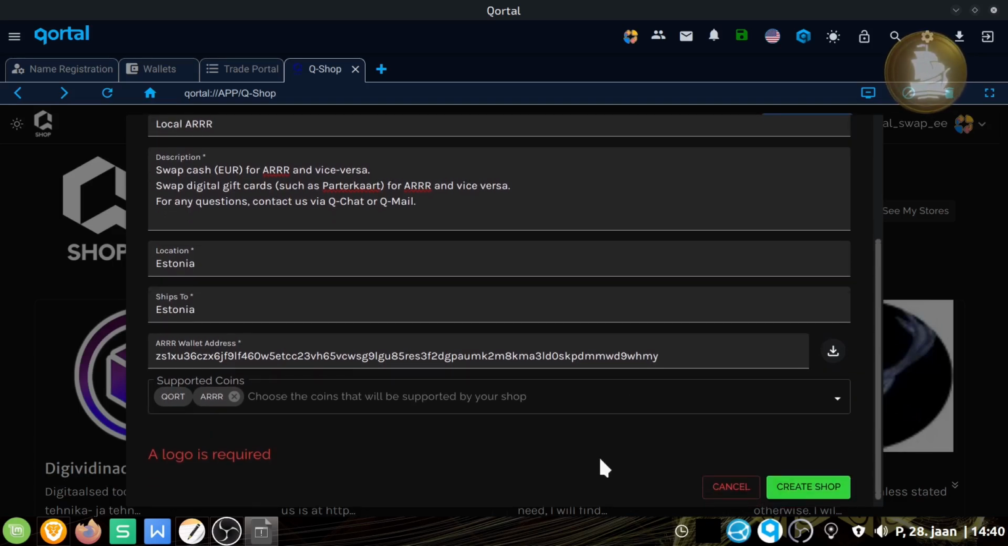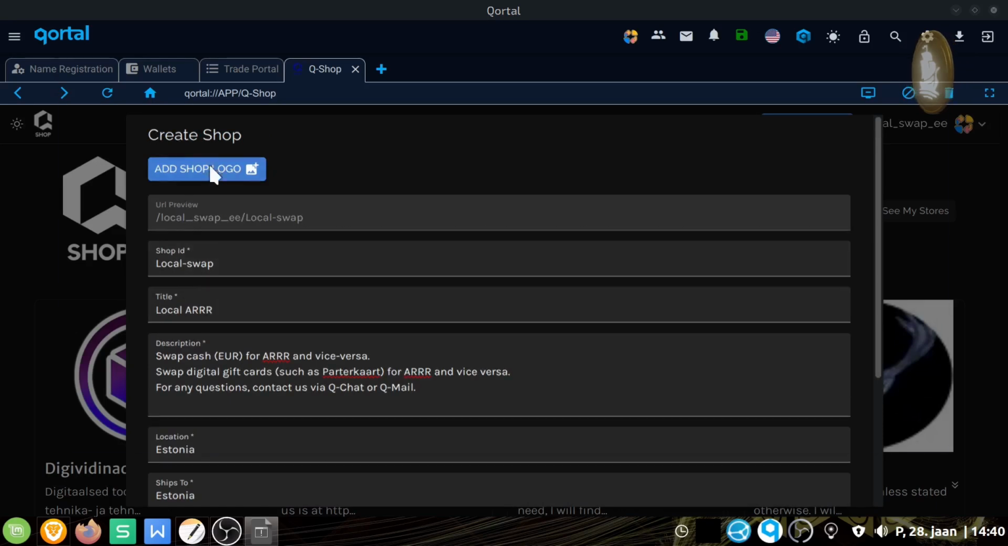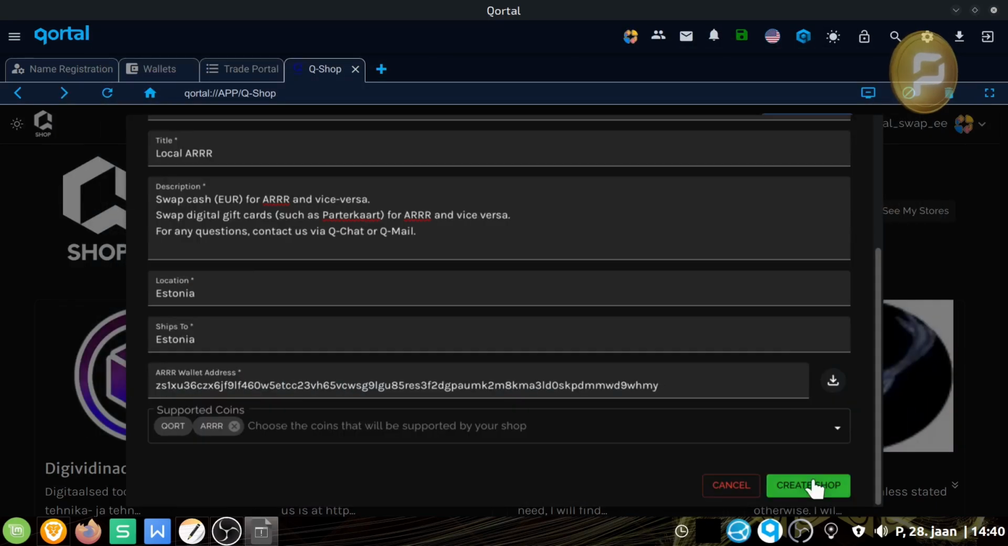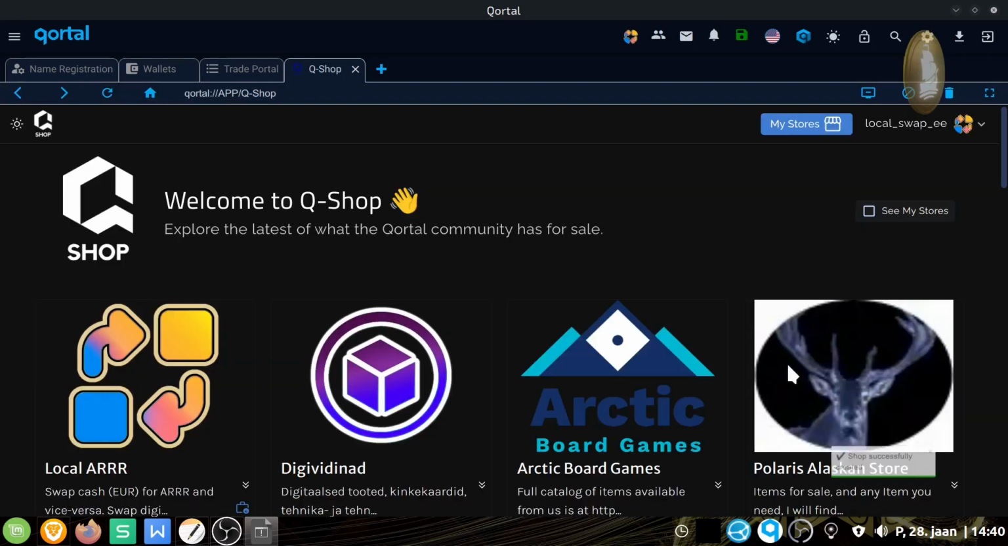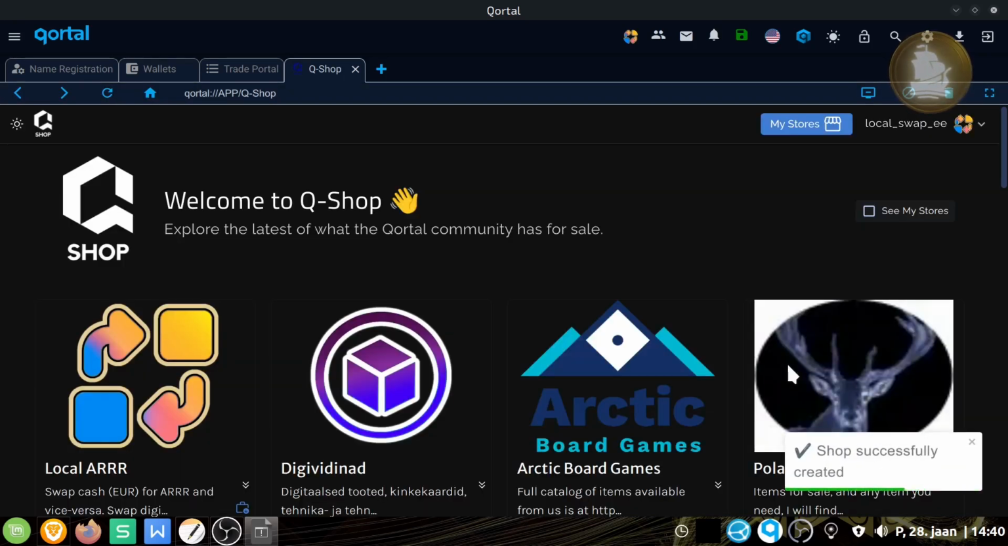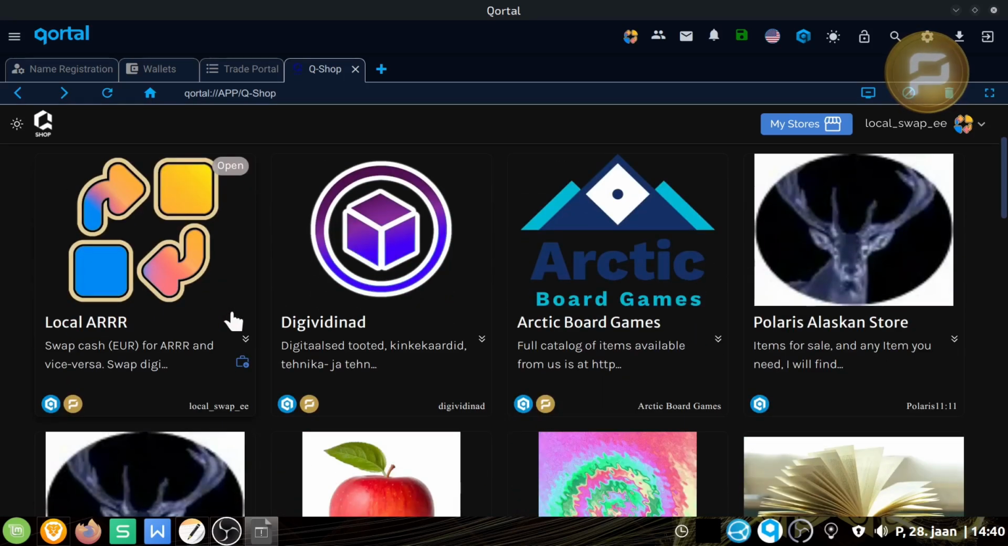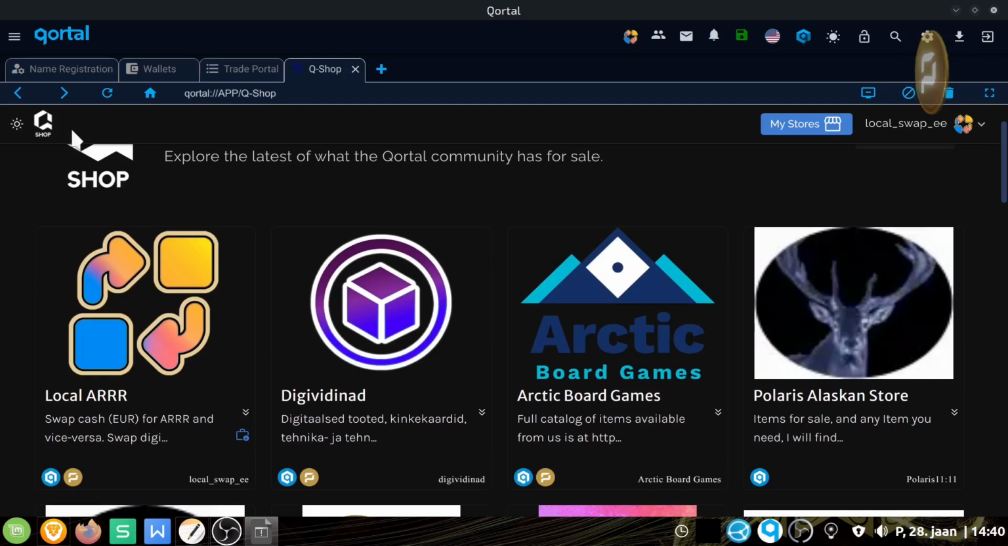Create shop. Oh, a logo is required. All right, let's get the same logo. Create shop. Accept. And yes, the shop has been successfully created. So as you can see, it appeared now in the list of the e-commerce shops in the Q shop. All right. So that's pretty much it. And that's the main process of setting it up.